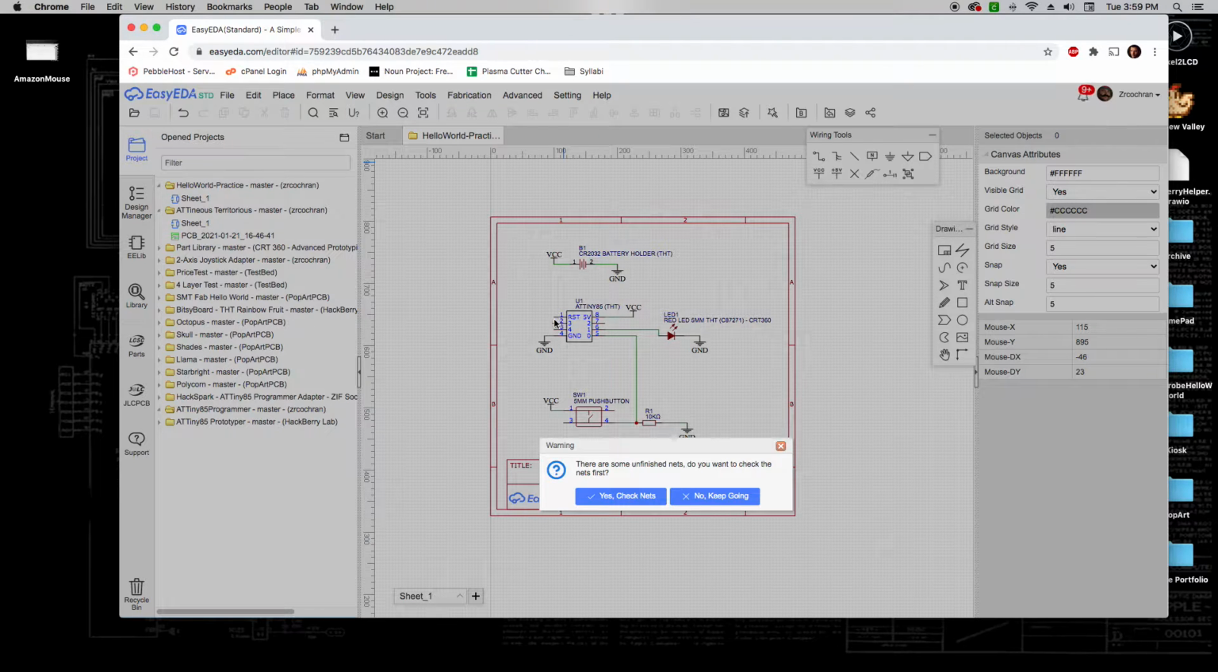That is intentional, but it's always a good opportunity here to check to make sure that you did actually hook up everything that you meant to. In this particular case, I can see that I didn't want to hook up these pins, and so I can say, no, keep going. I understand that those things aren't connected, and that is intentional.